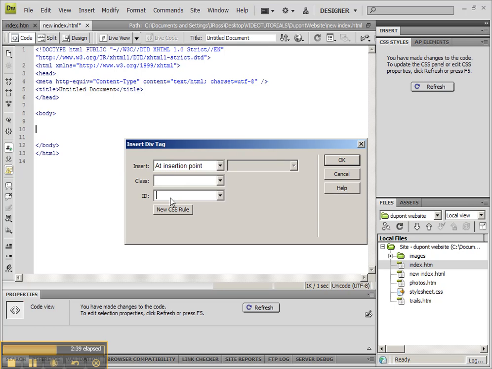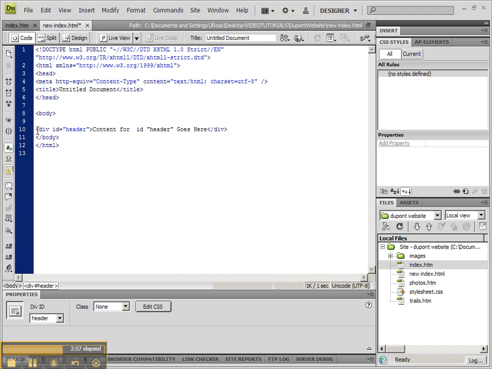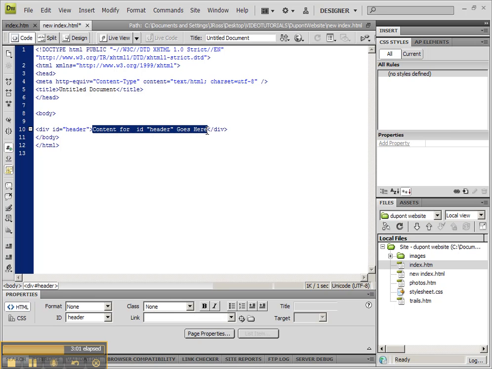IDs are something that appear only once on a page, and classes can appear more than once. So for basic structure elements like header, footer, content, those should really be IDs because they only should happen once. So I'm going to do ID equals header and do OK. And you'll see it says div ID equals header, content for ID header goes here.